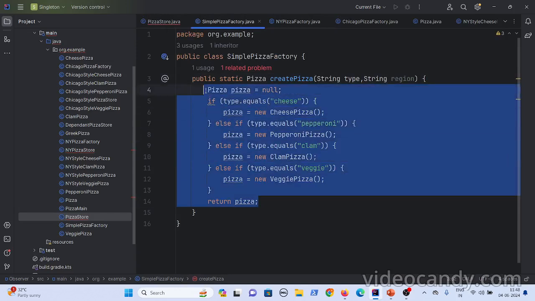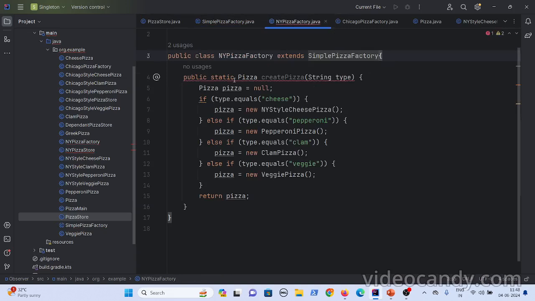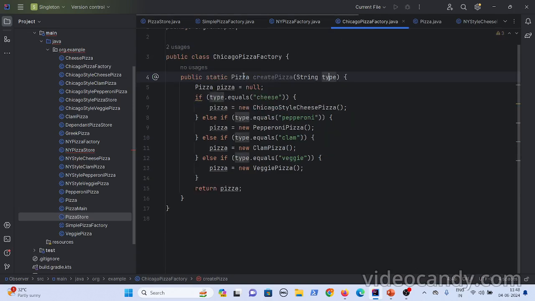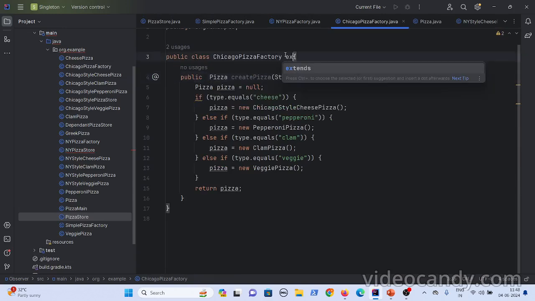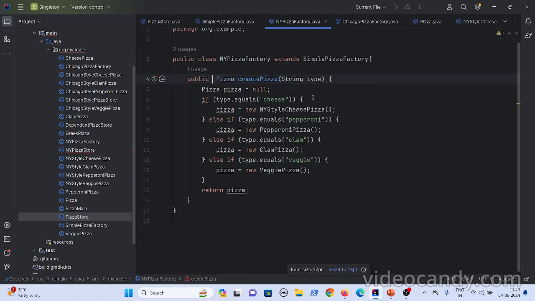Instead of all this, you can just do this: public abstract pizza. Since this is abstract, you don't need any implementation. So you can do this. Now the NY pizza factory extends it. Even the Chicago pizza factory, you can extend this simple pizza factory. Now the same thing goes for the Dublin pizza factory.